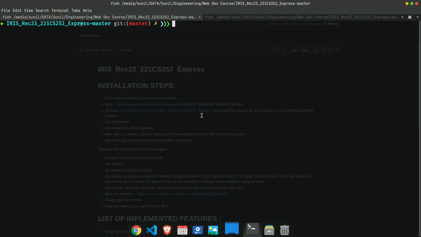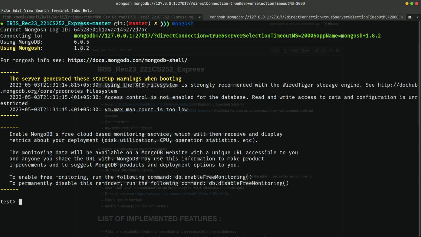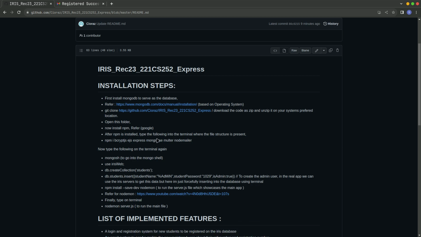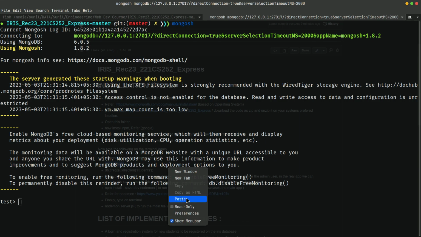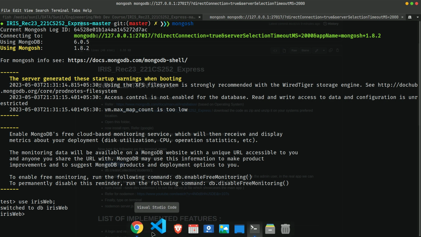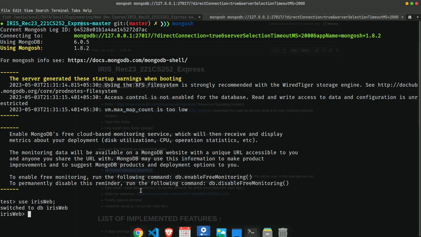So to start off, first let's go on to our Mongo shell, and I have given the commands to be put here. So its first command is to use IRISwell, and this is basically the name of the database where I'm storing all the data, right? So after this, we create a collection in this database called students. So let me just add that, right?